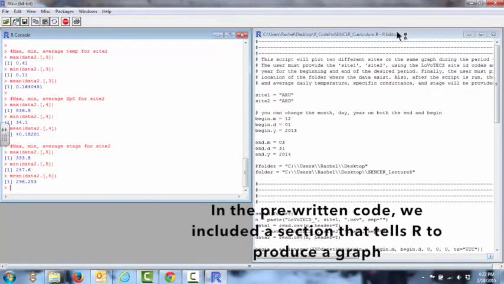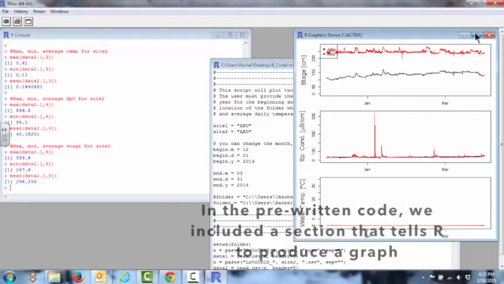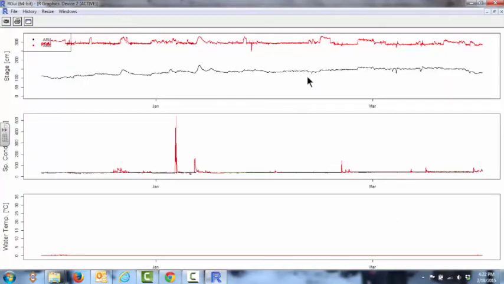And to go back, it also produced a graph. I'm going to make this bigger so that we can actually look at it. So you can see in this upper left-hand area, it's telling me that the black line represents ARU and the red line represents ARD. And so we can actually look at what these two different sites look like over the course of the time frame that I told it to analyze. So we have specific conductance in the middle, stage up top, and water temperature down at the bottom. And this is another situation where you can actually use these figures that R produces for your website that you have to produce for the 4 weeks on water curriculum.